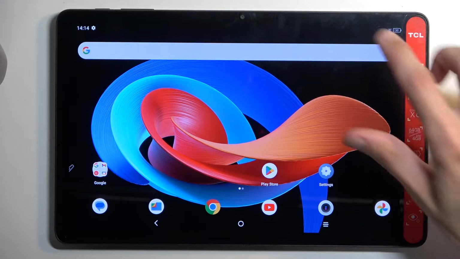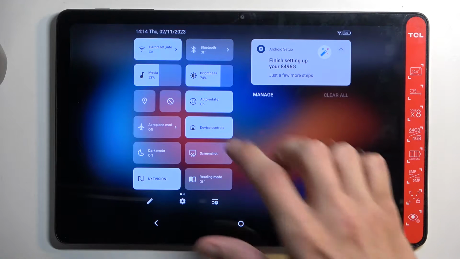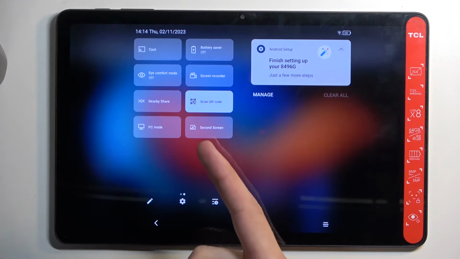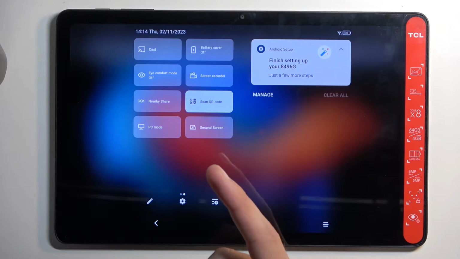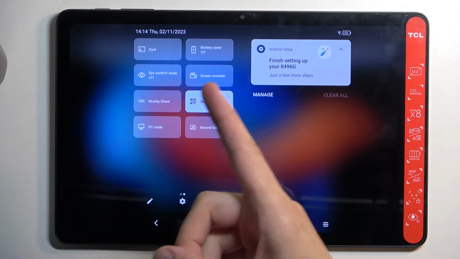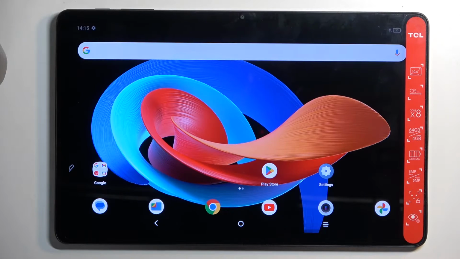So to get started, we want to pull down our notifications by swiping down from the top of the screen, and you'll have this side toggle panel, and here you want to find screen recording. Now for me it is on the second page. No, never mind, that's a screencast, I think. Oh, there we go, it's a little bit above. So screen recording right over here. So anyway, once you see it, you can tap on it.